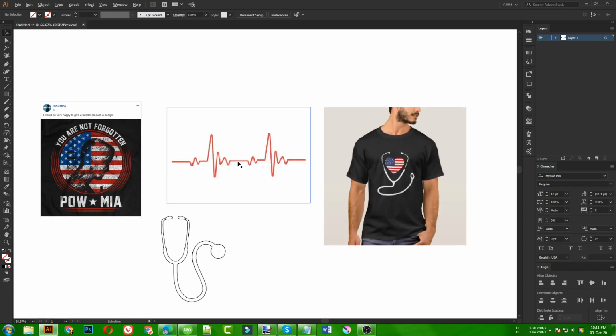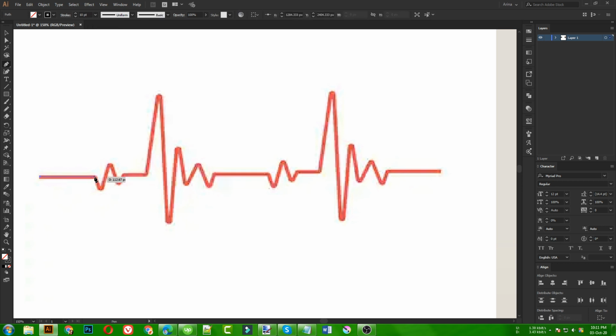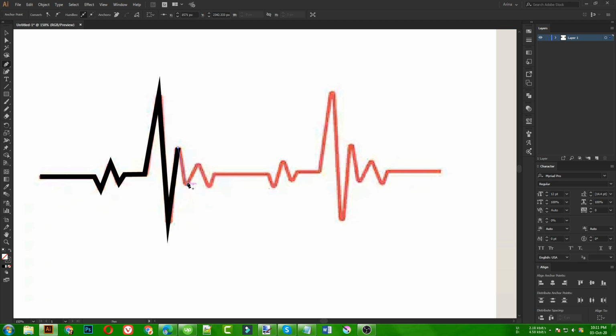So before starting this design process I need to make this heartbeat line here, so I'm going to use my pen tool and maybe 10 point my stroke size. So I'm just going to make these lines as they are here. This is the image from Shutterstock, so this is copyrighted and that's why I'm not going to use that, but I'm just referencing that image to make my own image. And of course I will not use this as it is, I will change it enough, modify this enough.